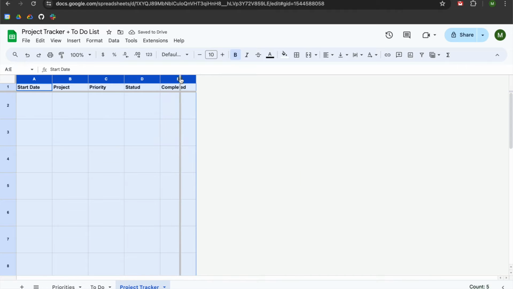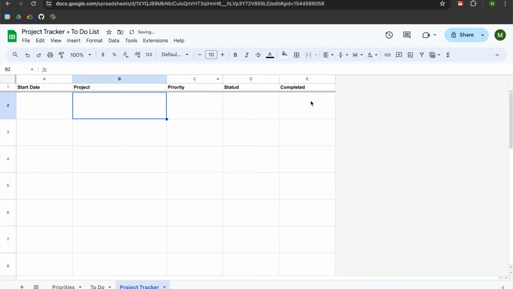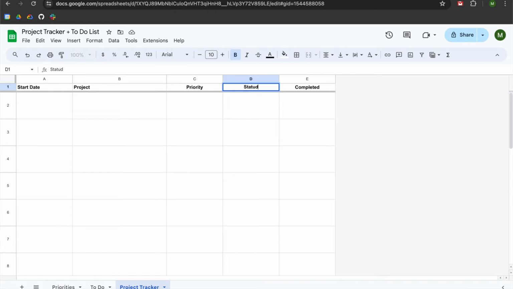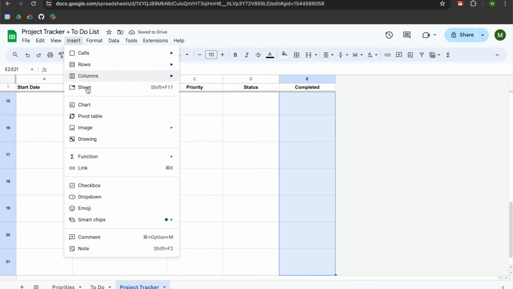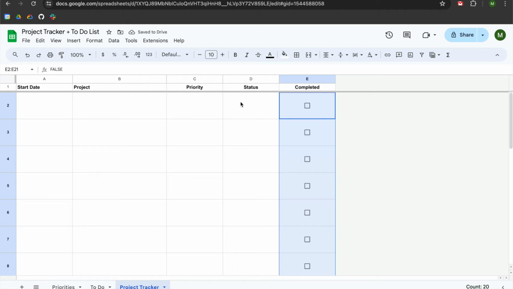I'm also going to resize my columns a little bit. Project is going to be a little bit bigger. And I'm also going to center columns C, D, and E. I'm going to make sure that status actually says status. And then I am going to add checkboxes to the completed column.